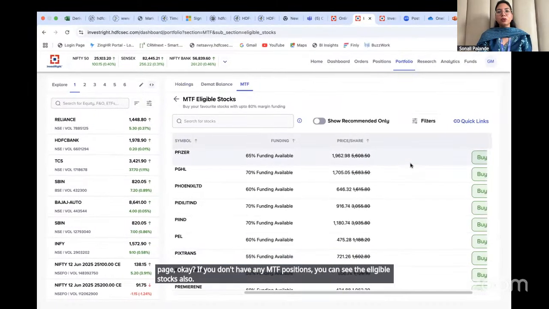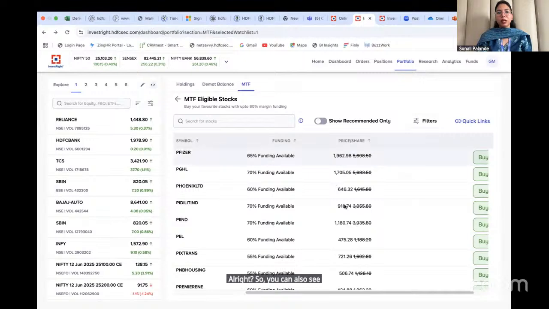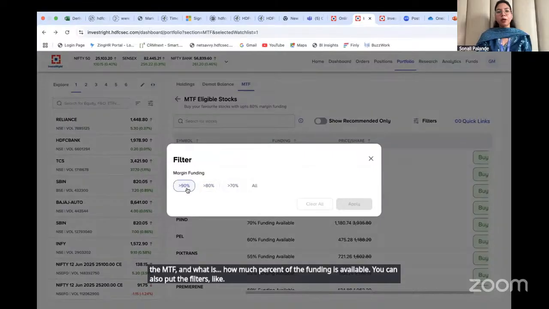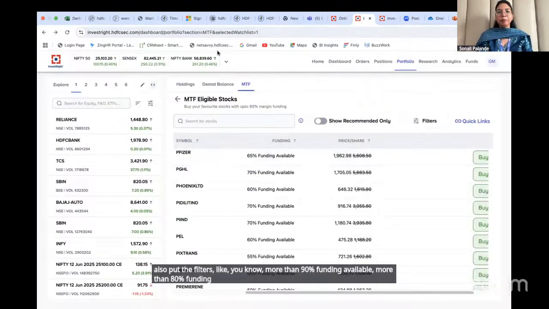If you don't have any MTF positions, you can see the eligible stocks also. All right, so you can see all the eligible stocks in the MTF and how much percent of the funding is available. You can also put filters like more than 90% funding available, more than 80% funding available, like that.